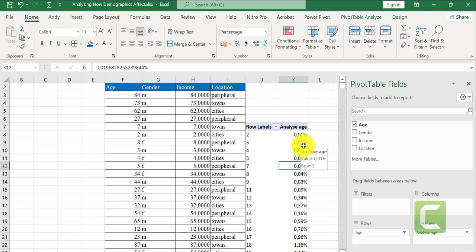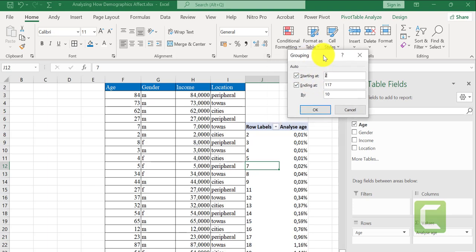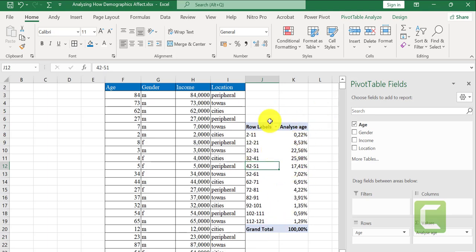Now let's try to group these ages, meaning you have a grouping of ages. In order to group these ages, you right click on the second pivot table, and then you click on group. The group box will appear, and from there you can group your data by a group of 10 ages. It's going to range from 2 years to 117, grouped in tens. You click on OK, and you can see that the ages have been grouped into groups of 10 values.